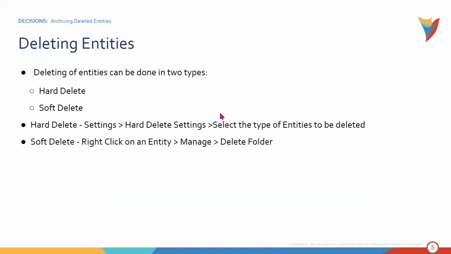So deleting of entities is to completely remove the entity from a particular folder. There are two types of delete. One is a hard delete and the other is a soft delete. Hard delete will remove the entity completely from the decisions environment, whereas soft delete will only delete it from the folder or change the value of the column deleted to true, though it exists in the decisions environment. Soft delete does not remove the entity completely from the environment, but just the value of that column deleted will turn to true.